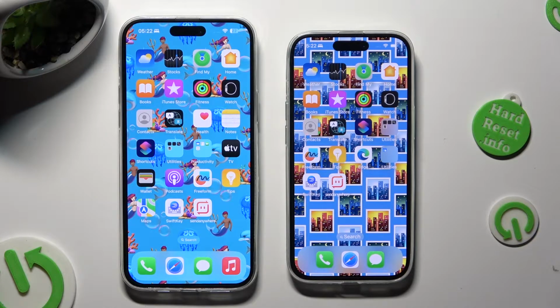Hi! Today I would like to show you how you can transfer files from Apple device to iPhone 15.